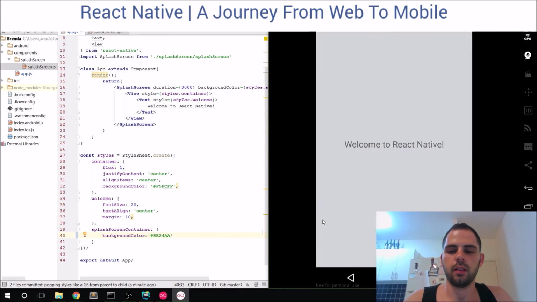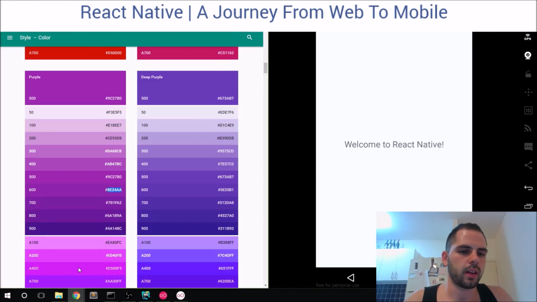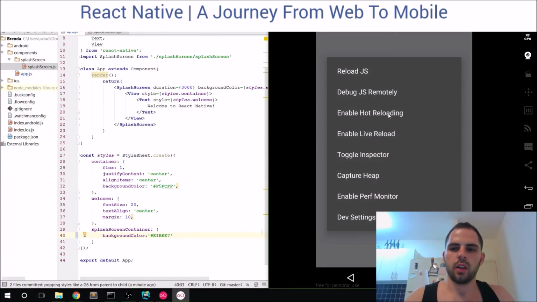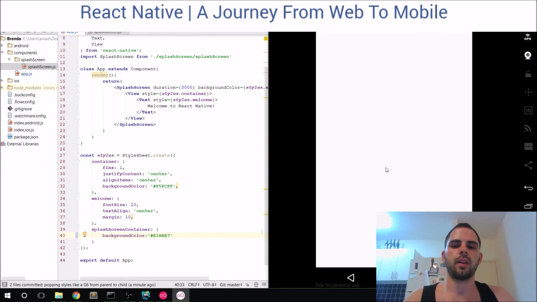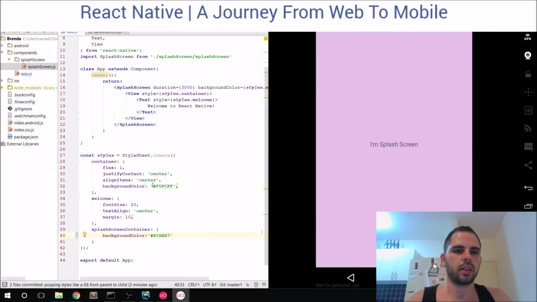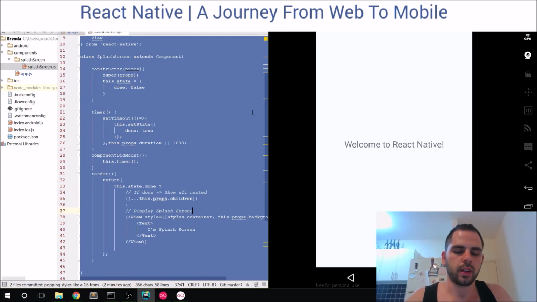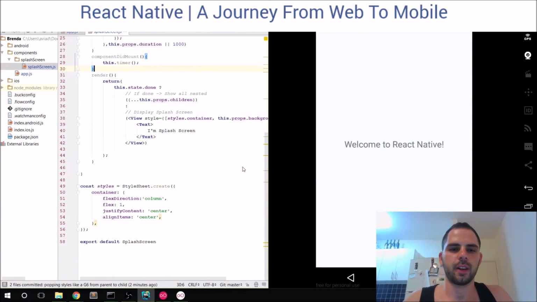Fetching JS bundle, splash screen. Okay, very nice. I think I'll go with a bit lighter. Maybe this. Much lighter, but it's okay. So we're having that going on for us. This is the designing part. Usually it's, there you go, pinkish. It's the most frustrating if you have no intuition regarding design, and I do not have any. So we're going to have that.